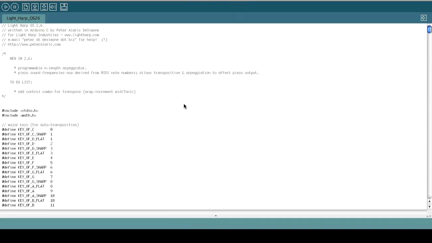Alright, this is Peter from Light Harp Industries, and I'm going to give you a little rundown of the Light Harp OS. This is the operating system, if you want to call it that, the firmware that the Light Harp uses. It is written in Arduino C, and it is compiled onto the Arduino Nano microcontroller from Gravitech, though you may be able to get it to work on other versions of the Arduino.